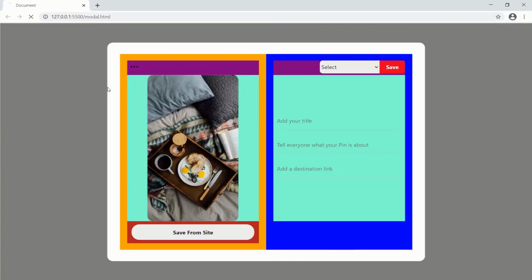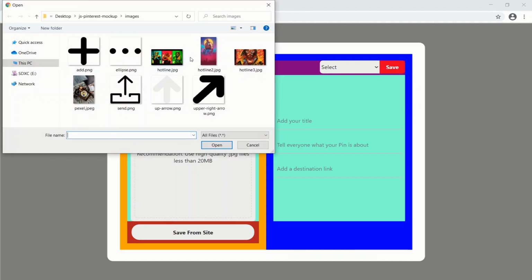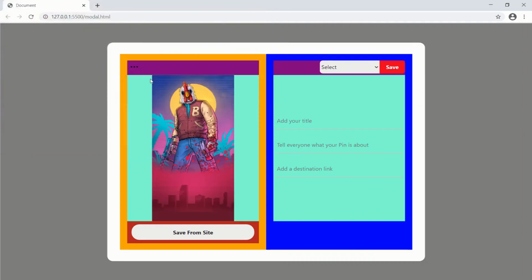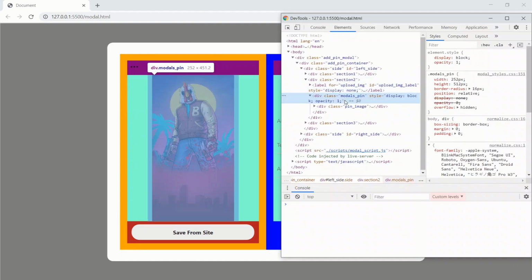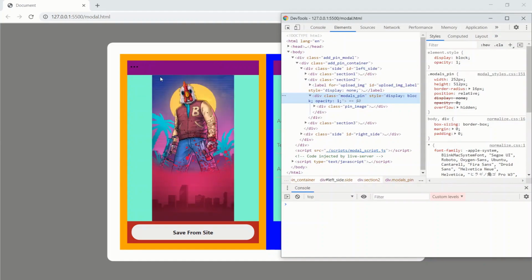So let's do a different image. Let's do this guy right here. And you see how that looks? This image is not taking up the entire width of the modalsPin. So you don't get the rounded look.